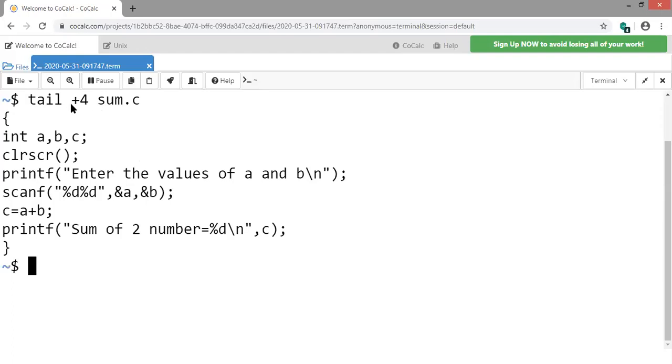When I have a negative sign for an option, if it is -4, then it displays the last four lines. When I make this a positive value, it is going to display from the fourth line till the end of your file. So that's what we have written here. A positive value always displays from the specified line number. It is going to display from line number 4 till it reaches the end of the file.